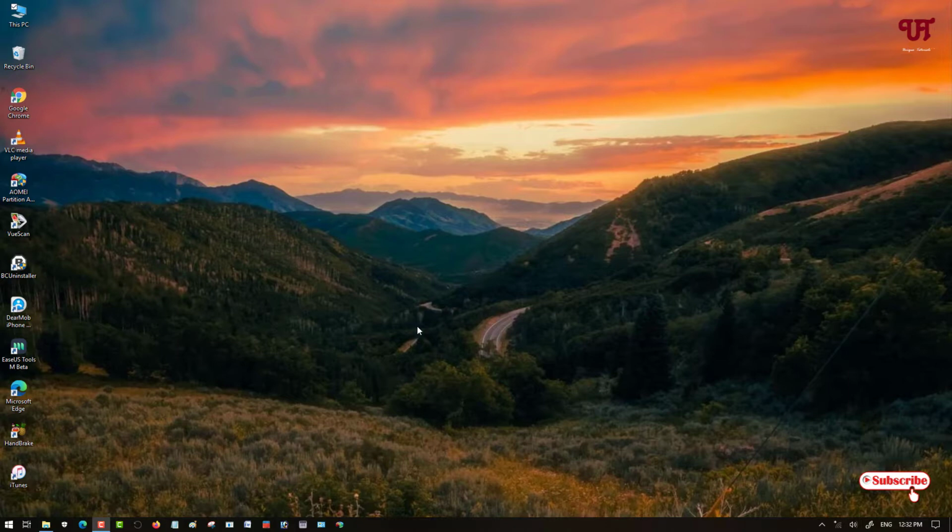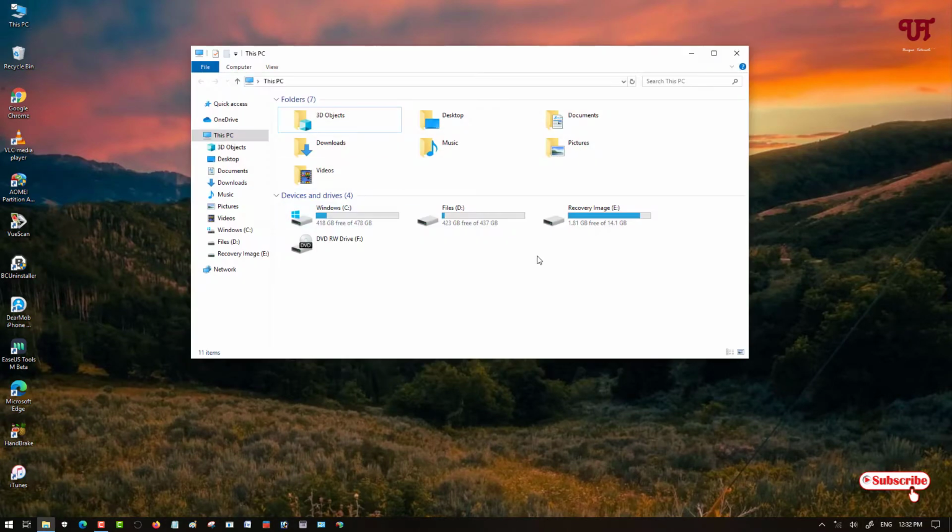Then after that, what you need to do is just let me show you by going to This PC. So here I have two drives, right? So I will create a free space hard disk partition, a new one from this D drive. You can choose C drive also depending upon what drive you want to create new partitions.